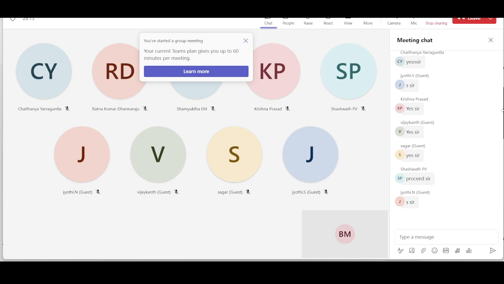Yes or no? Okay. Now next question. This is the linear search.